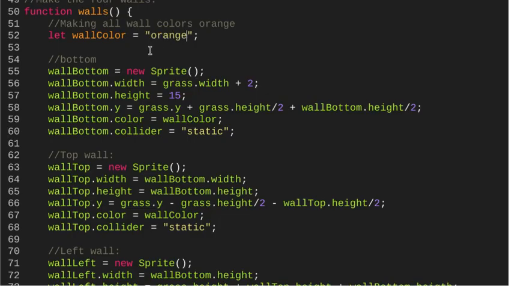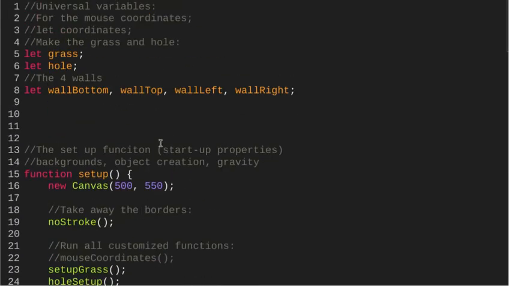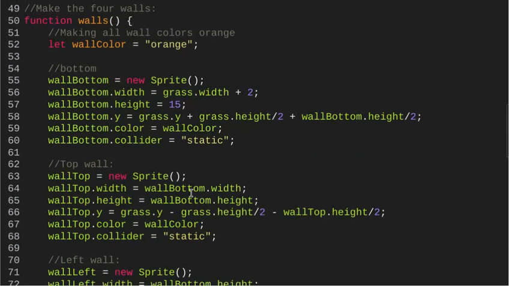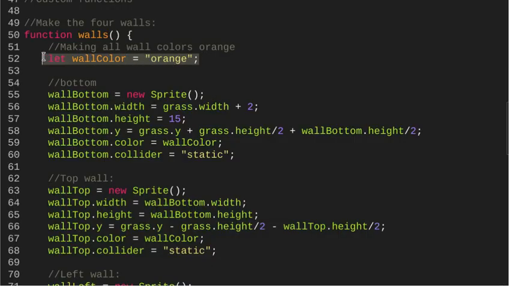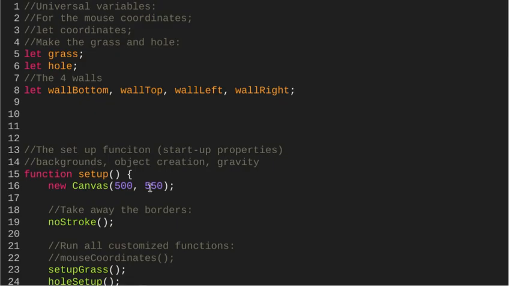I'm going to keep it orange, but again, I only have to change it now in one place in order for this to make that happen. So why did I not put that above in my universal variables? Because it's not a universal variable. I want this to be with the walls. I want the wall color to be with where I have my walls being created, and that's inside of my walls function. So it's a little bit of a shortcut, I guess. Maybe you like it, maybe you don't. Again, it's just an option.